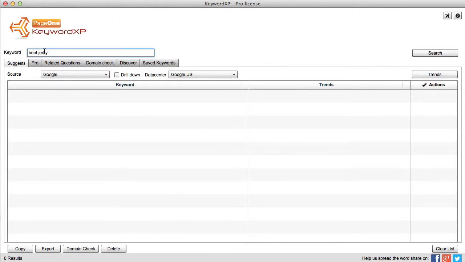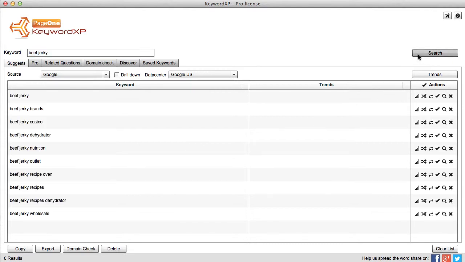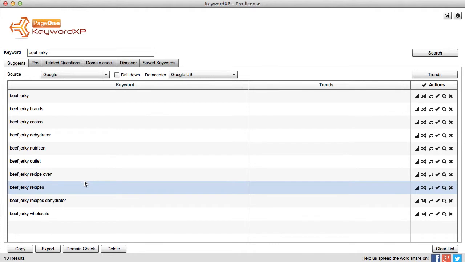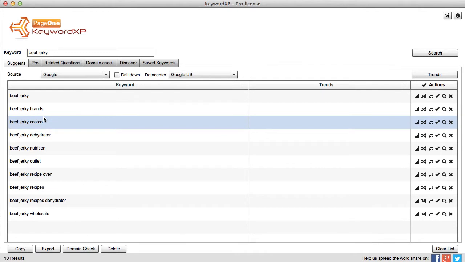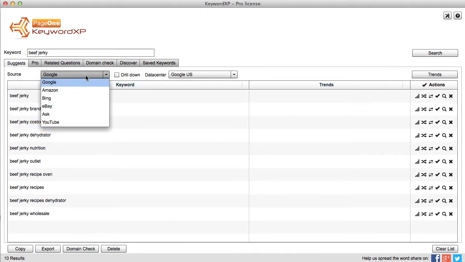So let's look at a few keywords. Now here we are. I typed in beef jerky, and this is the main first tab for KeywordXP, and this just enables me to get a quick overview of the keyword. So I can click on search, and it comes back with the topmost phrases that are searched within Google, and I can automatically look at Amazon, Bing, eBay, Ask, YouTube.